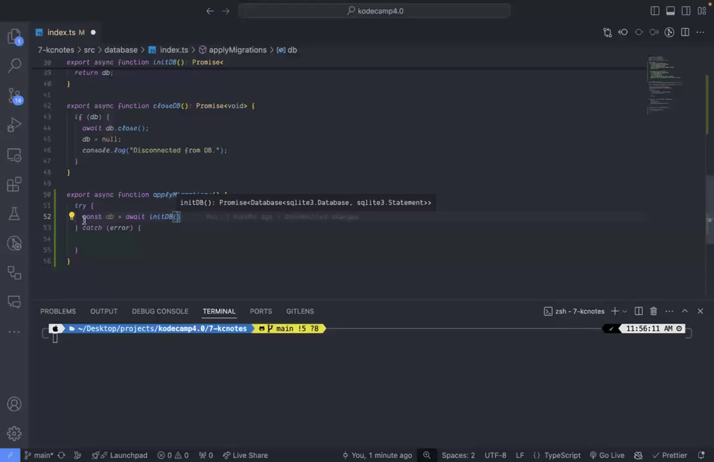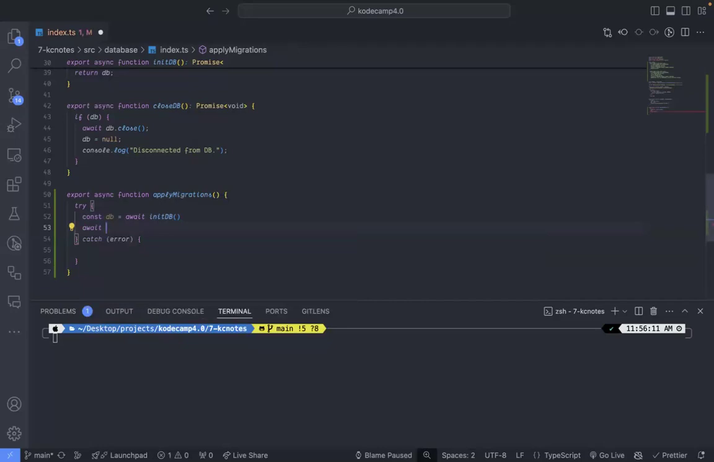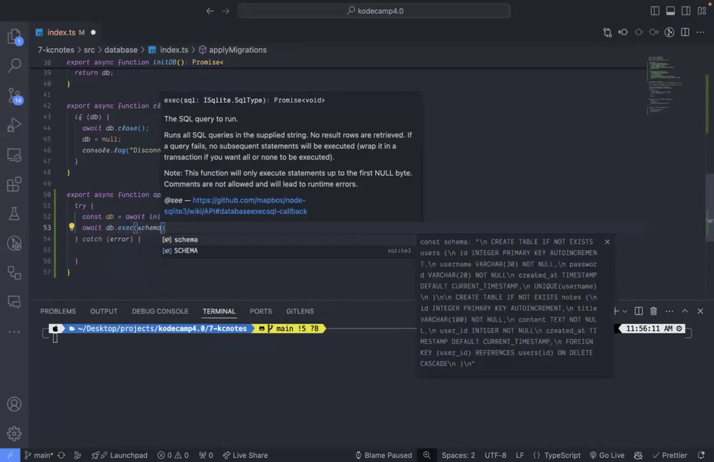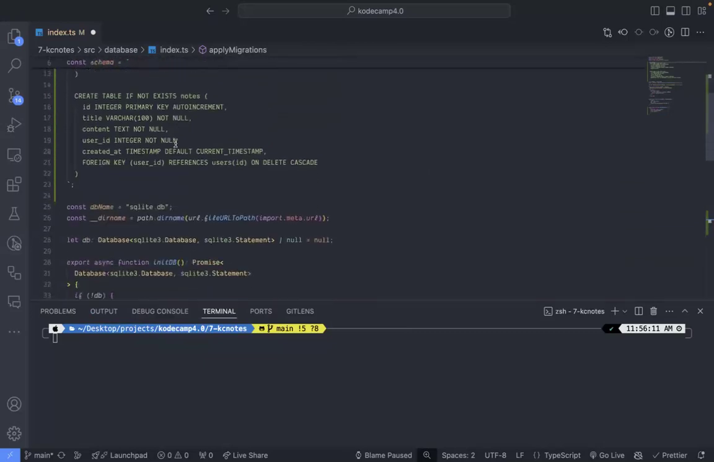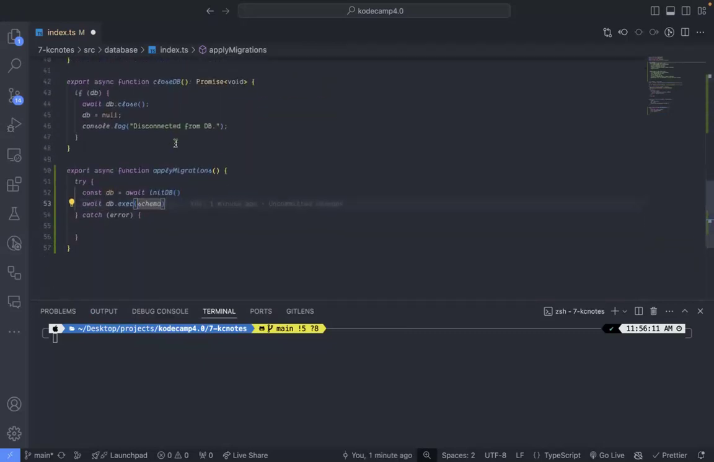So we want to say await db.exec(schema). So once we execute this schema, all these tables will be created in our database. And then we can be able to add users, and then we can also be able to add notes.